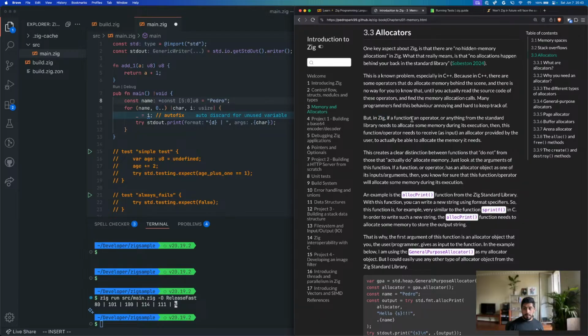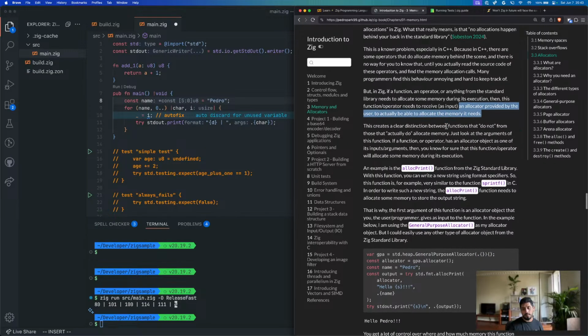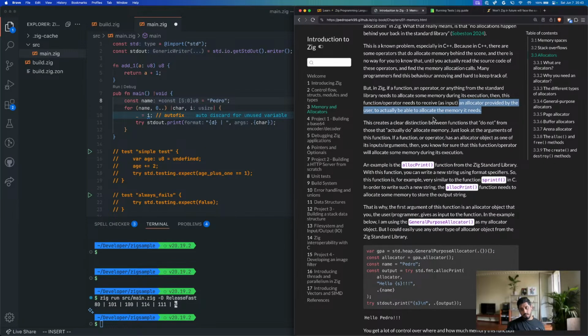But in Zig, if a function, an operator, or anything from the standard library needs to allocate some memory during its execution, then this function or operator needs to receive as input an allocator provided by the user to actually be able to. This creates a clear distinction between functions that do not allocate memory and those that actually do. Just look at the arguments of this function.